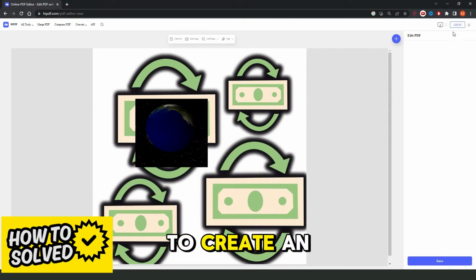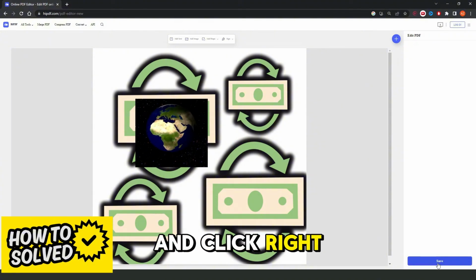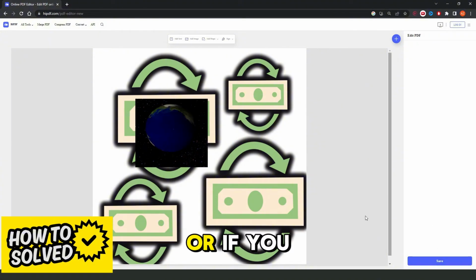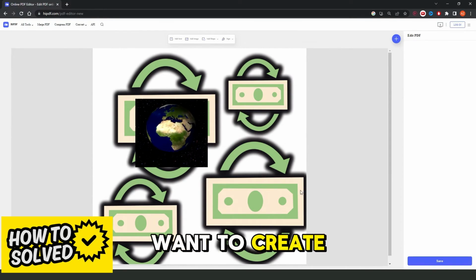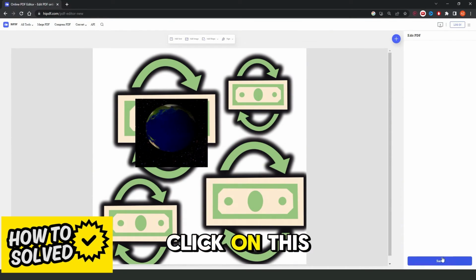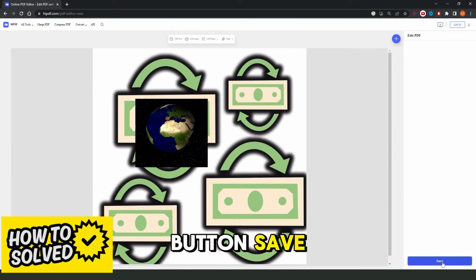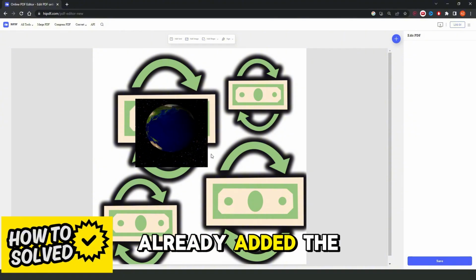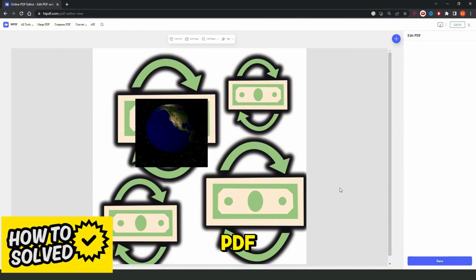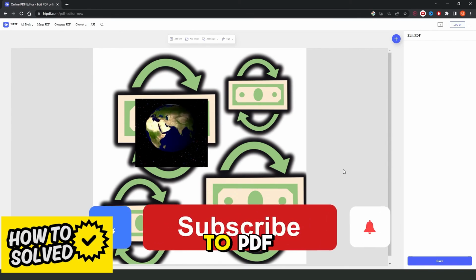You just need to create an account and click right here on save. Or if you don't want to create an account, you can just click on this blue button, save, and you will already have added the GIF to your PDF. I hope I helped you learn how to add a GIF to PDF.